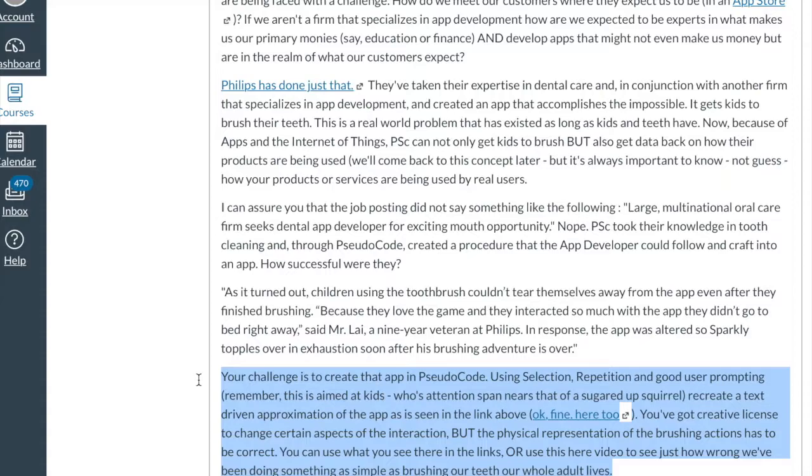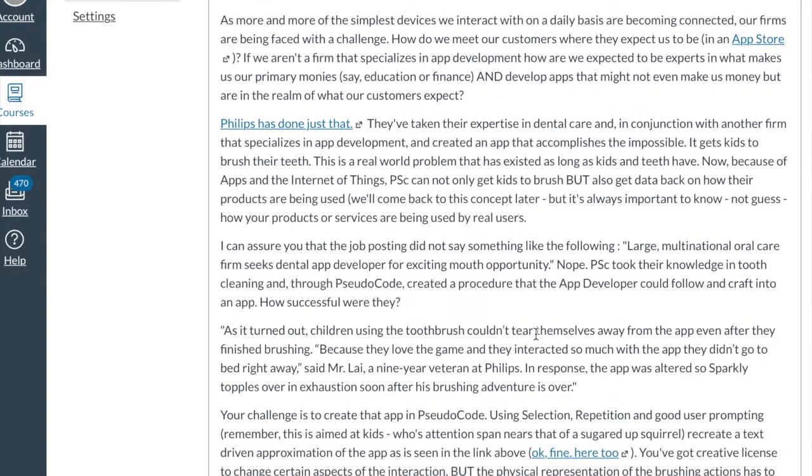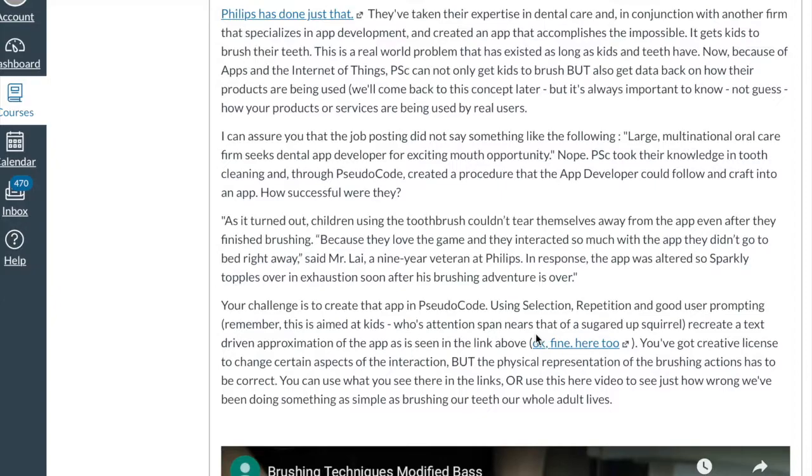And remember, we're going to have to design to be audience specific. So this is going to point specifically at sugared up, squirrel-like, itty-bitty kiddos who are learning to brush their teeth and who are very, very distractible. You'll create a text-driven approximation of an app. So you can use either the iOS app, that one's up here, or the Android app, that would be right here, as a reference and as a guide, but you are not recreating the app.